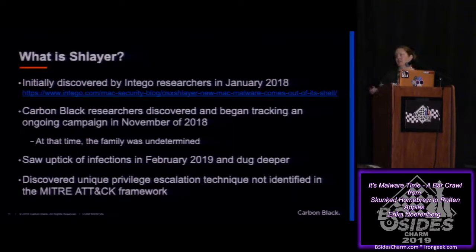But then I started poking at VirusTotal and seeing that basically on a daily basis, there were hundreds of these being uploaded. Each time it was one sample. There was one submission for each of these hashes.